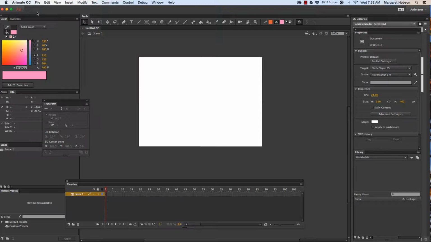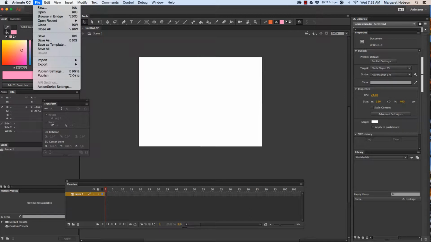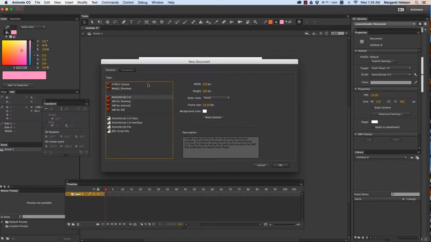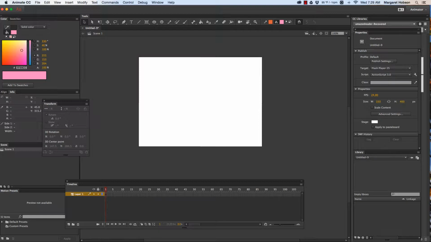So just to begin, what is my file? I went to File, New, and I set up my file 550 by 400, ActionScript 3.0. I put my frame rate at 24 frames per second. Now, in this video, we're going to look at working with symbols, pivot points, the transform tool, keyframes, and onion skins to create this animation.